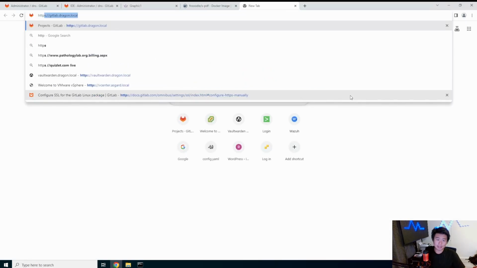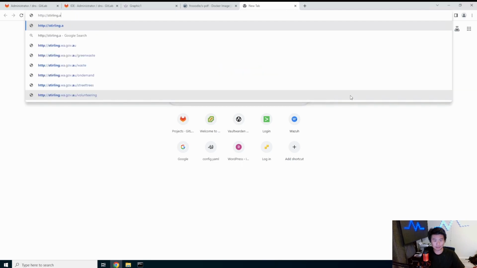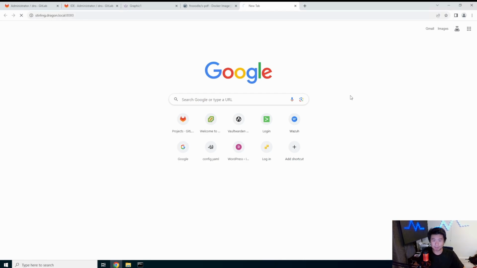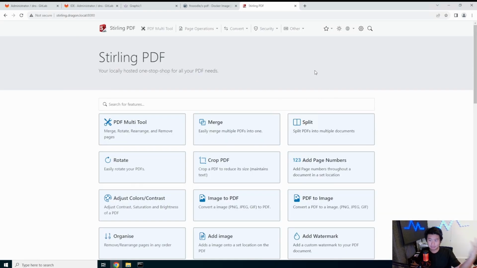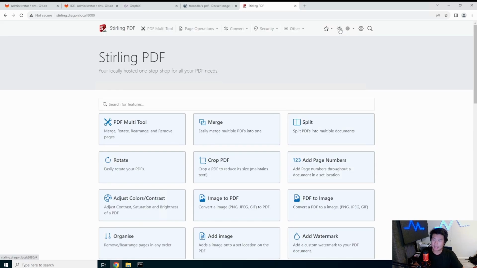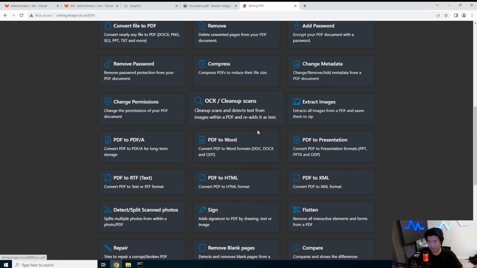So if we were to go to HTTP, stirling.asgard.dragon, Asgard's my other domain that I use, and then 8080 for the port, you can now see that you essentially get the whole PDF tool thingy. Obviously do dark mode because it just looks so much better, but there's a full list of options. You can convert PDF to a Word document, do PDF to presentation.